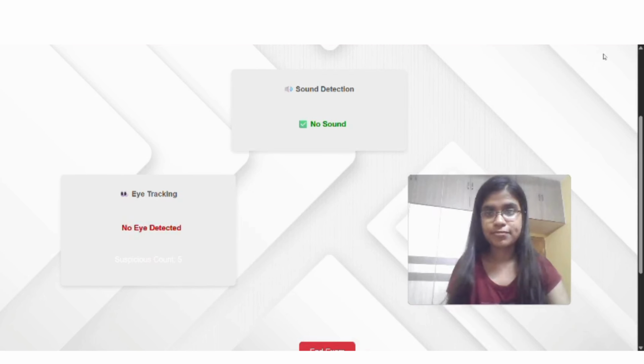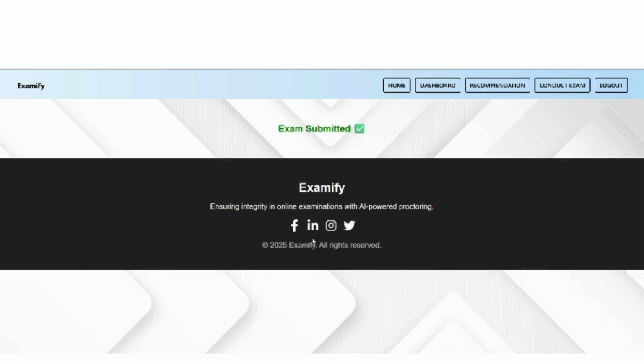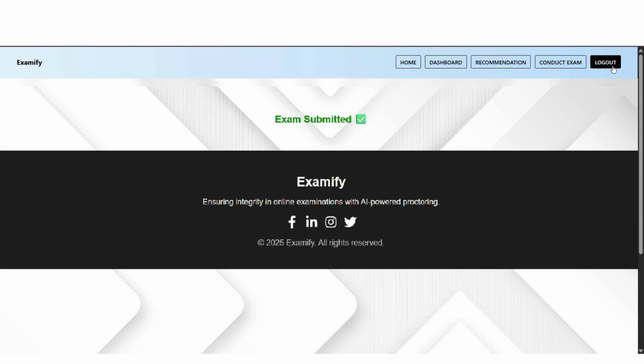After the exam ends, a confirmation page ensures your test has been submitted successfully. You can then log out, which will bring you back to the login page.